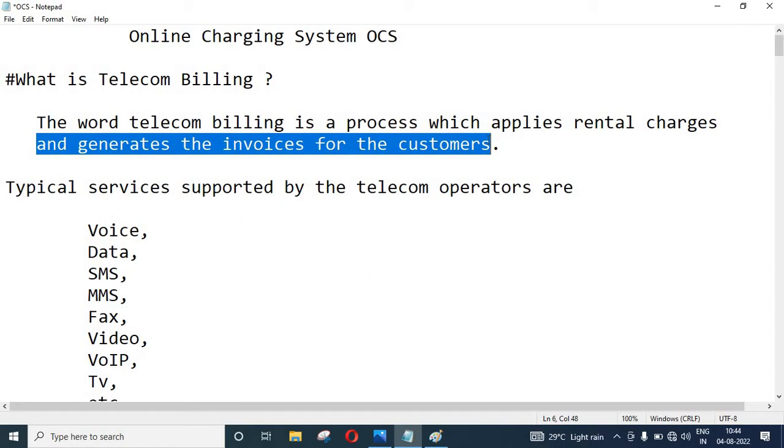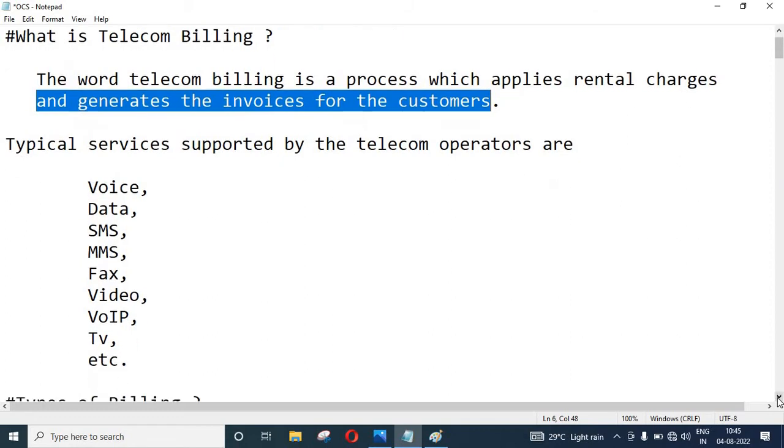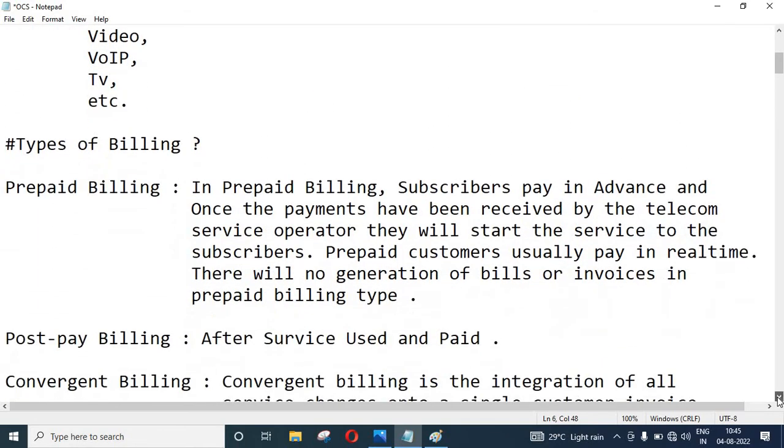So telecom billing applies a rental charge for their services. What types of services are you going to use? Airtel provides some services like data, SMS, MMS, calling, etc. These are all services, and all telecom companies take a charge for that.